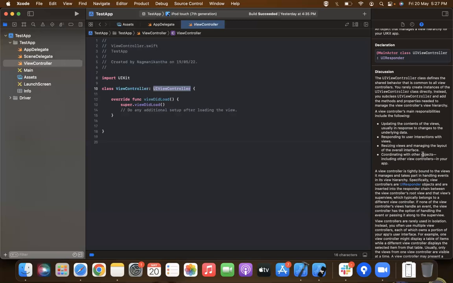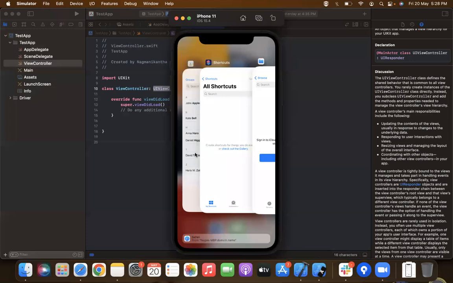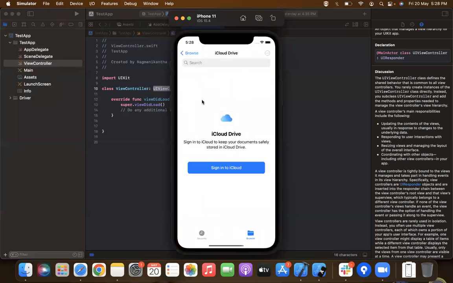Then resizing views and managing the layout. Layout means positioning the views correctly. If you look into this application, this is the image view, then this is a label, this is a label, and this is the button. The image view is on top, in between there are labels, this label should be beneath that label, and the button should be at the end. This is called the layout.